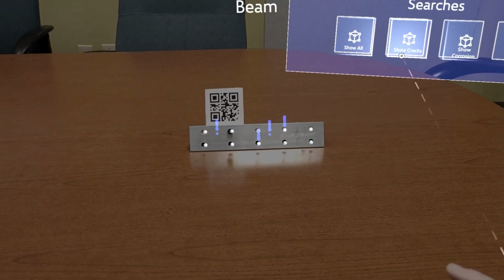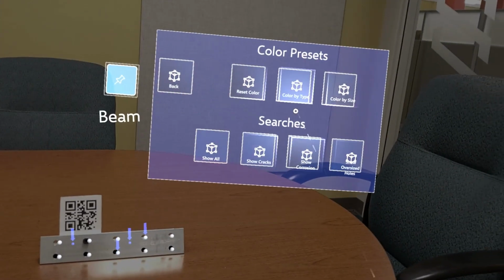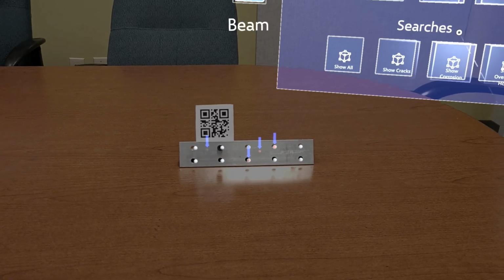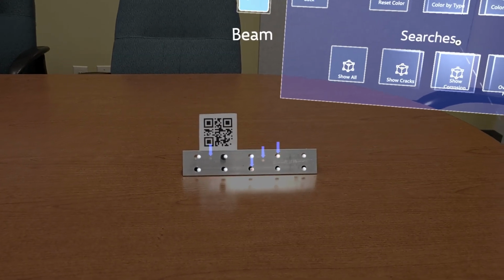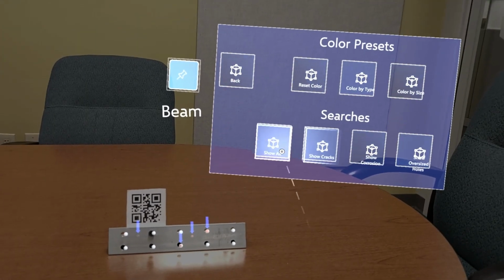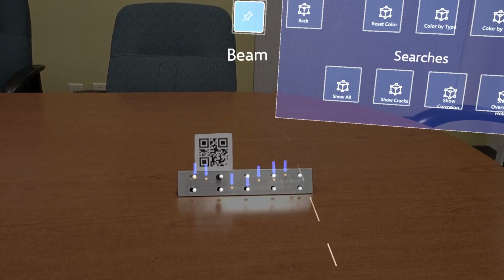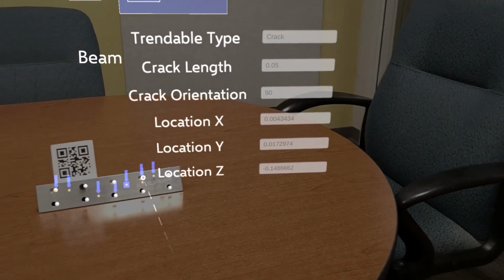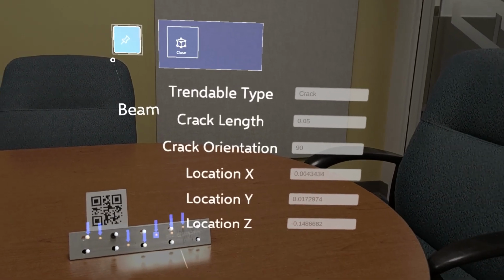Next, I will click the Show Cracks button to see only the cracked Trendables on the part. I will then click the Color by Size button, which will color the cracked Trendables so that the longer the crack is, the more red the Trendable dot will appear. Finally, I can also view all the details about each Trendable. By clicking on one of the Trendables, a form is displayed, showing the detailed Trendable information and XYZ location.